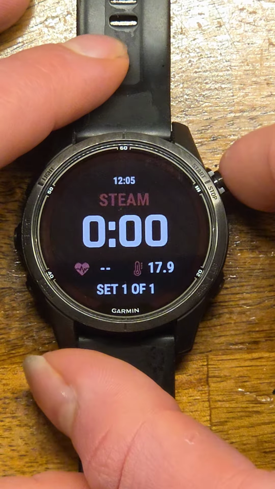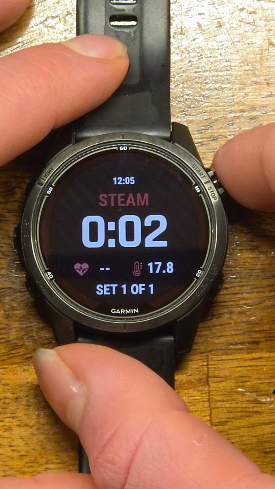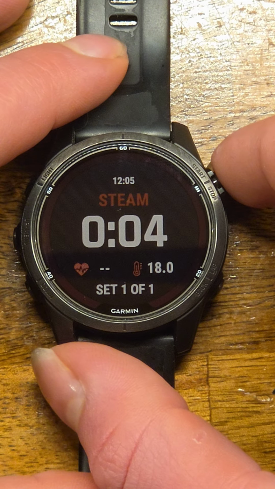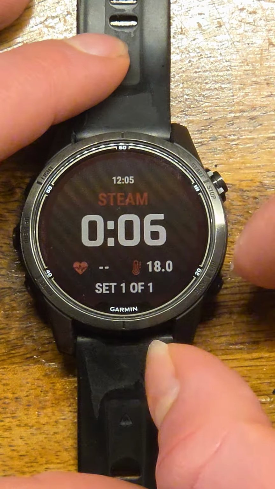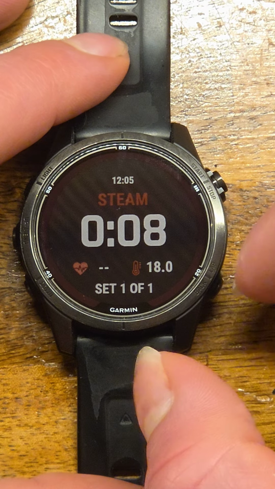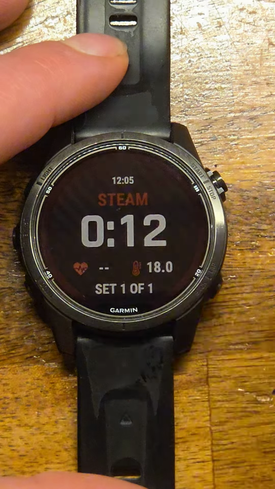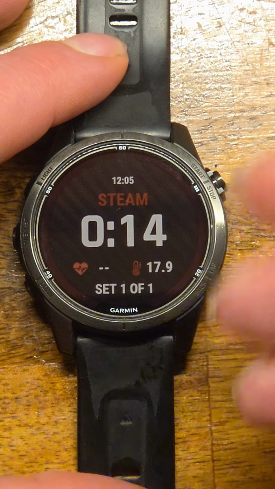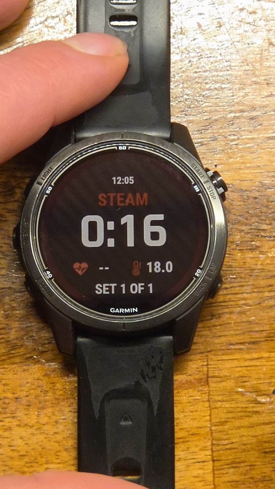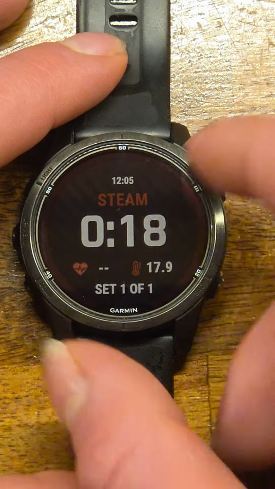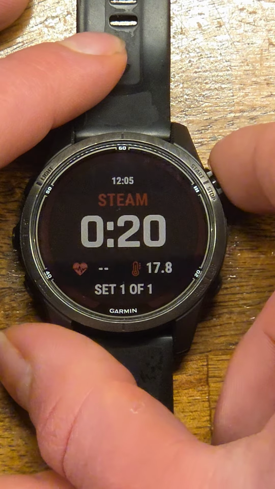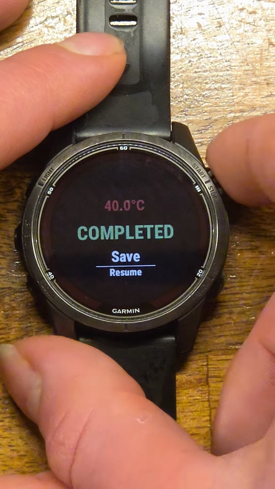I then can click on start and then it starts the activity. It does also record the temperature even though I set the temperature. It then just, in the Garmin activity that is saved, writes next to the activity itself, which then would be steam, that there is this temperature, which is 40 degrees Celsius. I also can set multiple sets, as you can see here. I now click on stop and then it is completed.